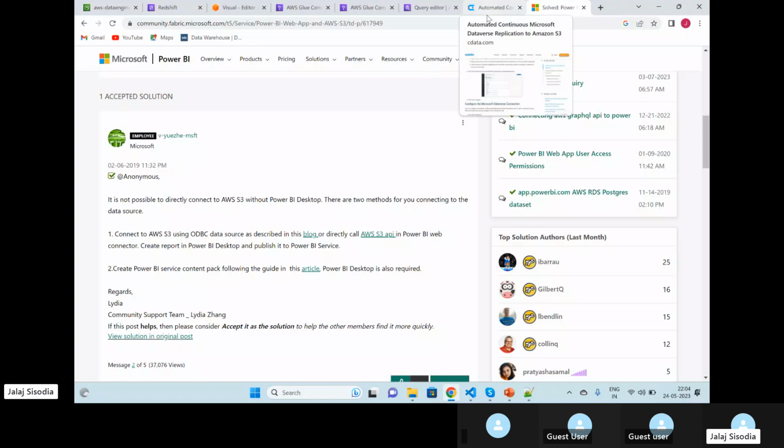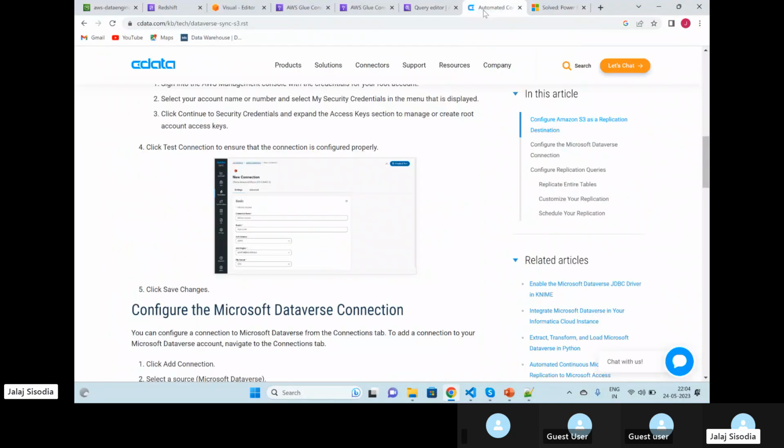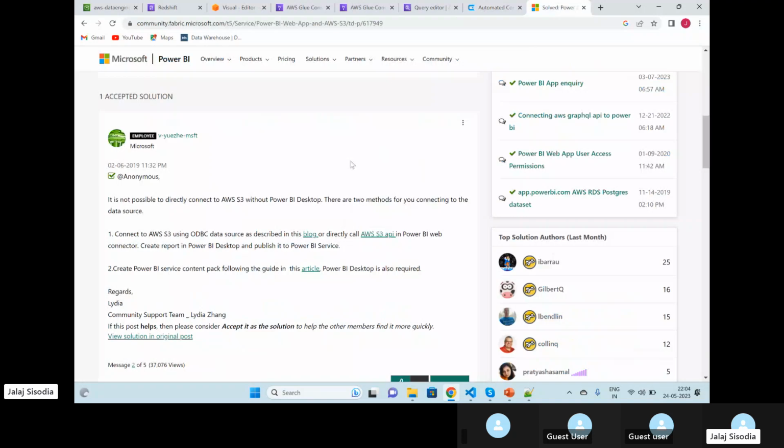Because I think you are hitting on the wrong side. Dataverse to S3 should actually be an easy one. You just have to make a few connections and you should be good to go in maybe one week of POC. But here you have the challenge.